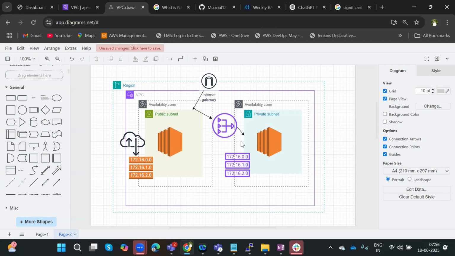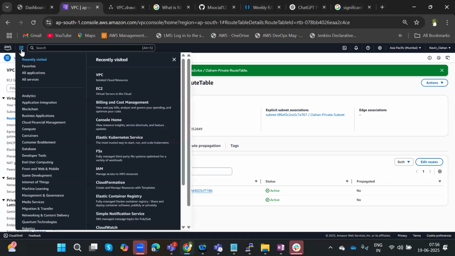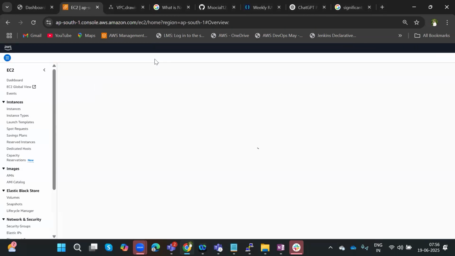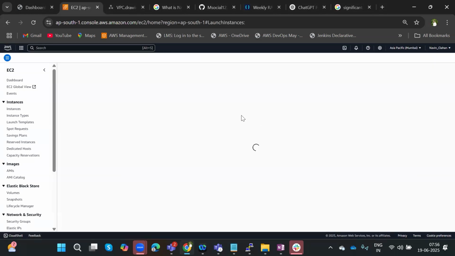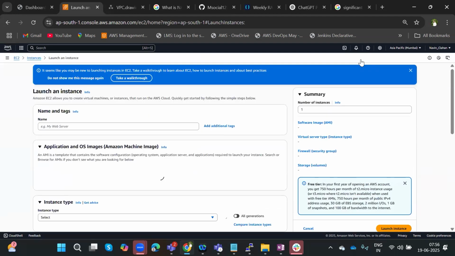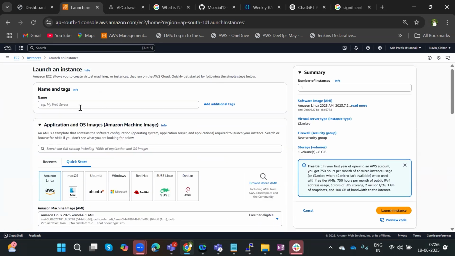Now inside that we have to create instances, right? Let me go for it right now. Observe carefully which instance gets what kind of key pair I'm creating. Everything else you already know. Click on launch instance. First we have to provide the instance name. Let's say Clahan-bastion-host. That is what we are creating right now.